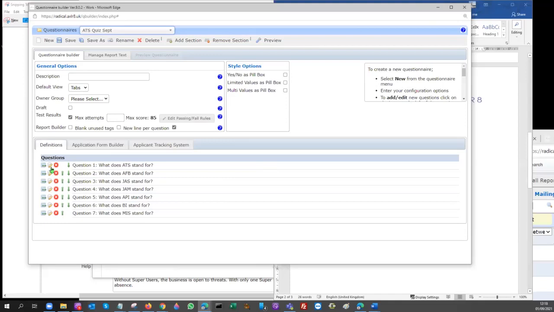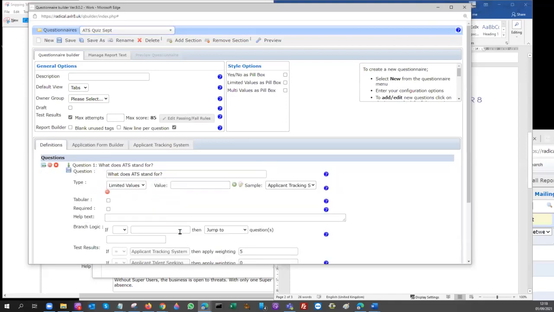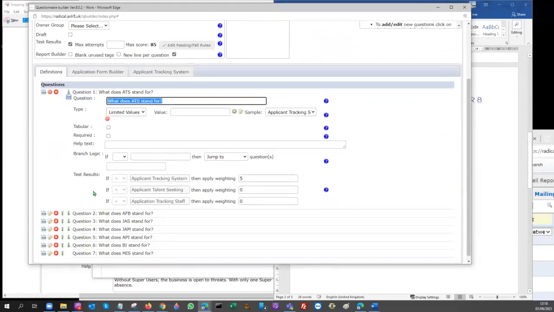So if you look at this question here, what we're saying is, what does the ATS stand for? And that's nice and simple. If you say applicant tracking system, you get however many bananas. But if you say, I don't know, asphalt laying system or something, you get no bananas.